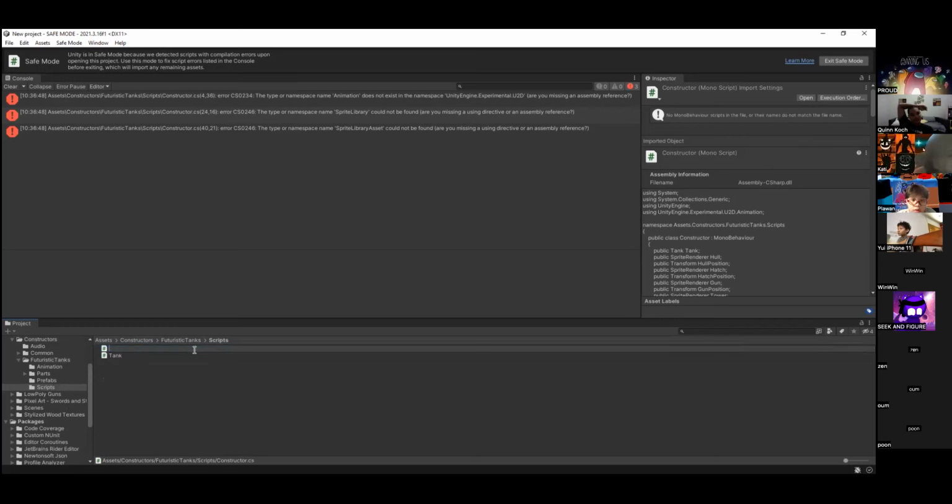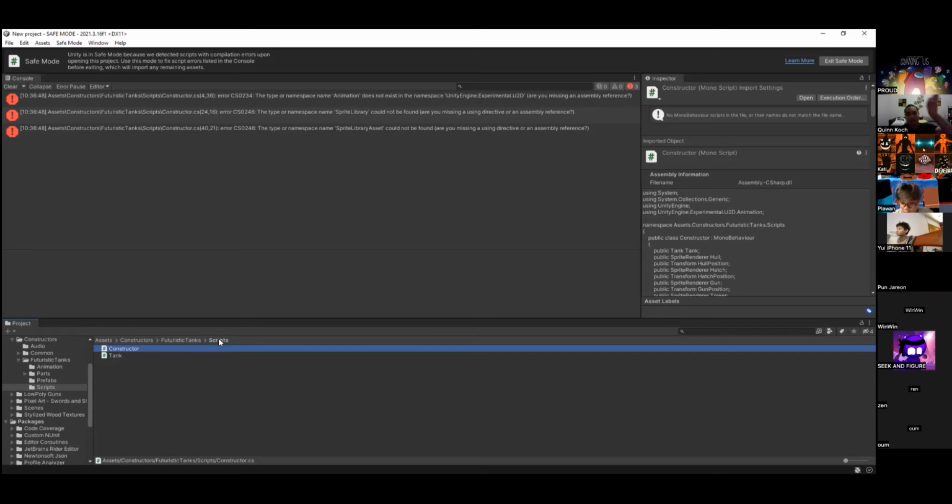The same thing. Why can't you delete it? Okay. Look on the left, where it says futuristic tanks. Very left side there. No, more to the left. Wait, left, the other way. Yep, keep going.